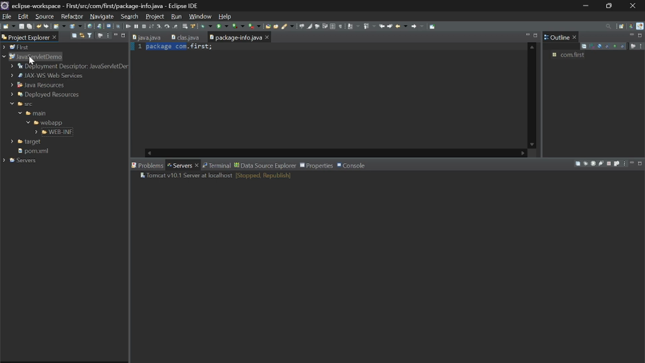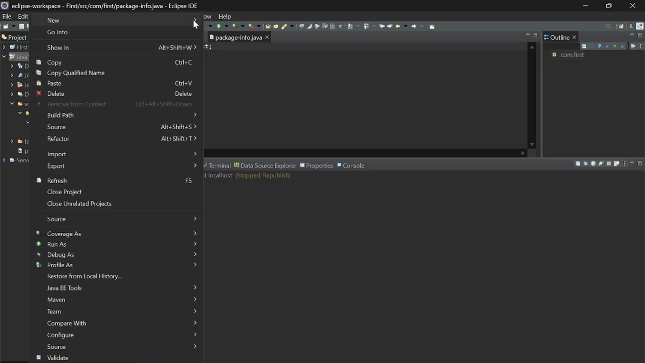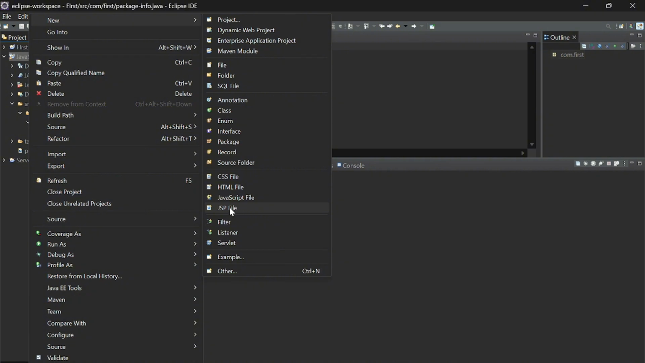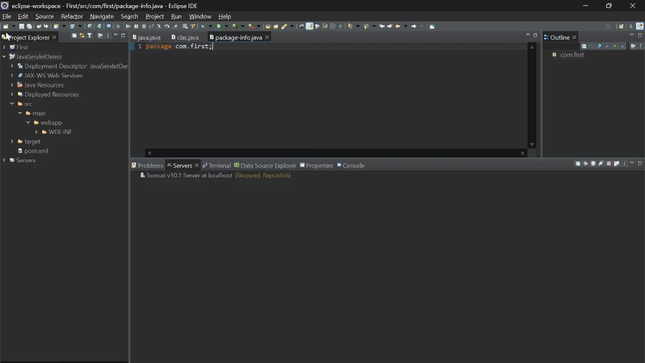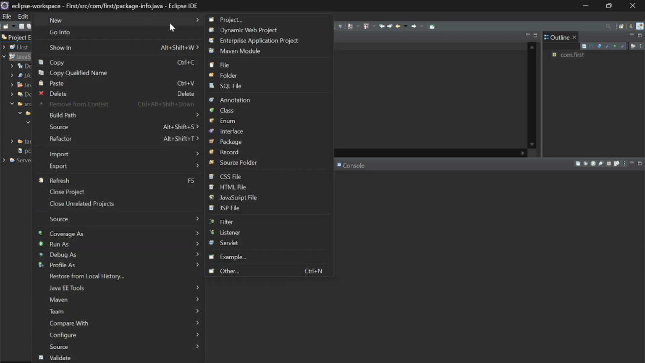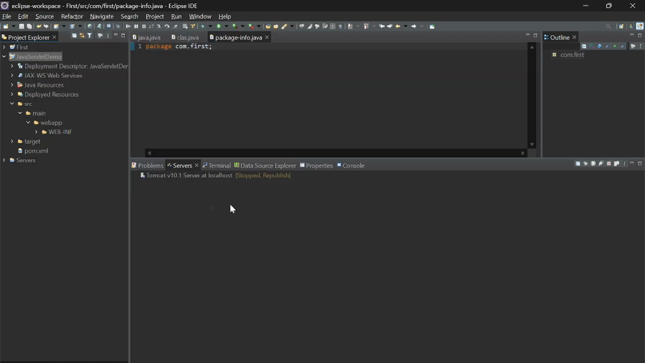Now you should click on this Java servlet demo folder. As you can see here, there is my Java servlet demo. Now right click on it and click on new, and here as you can see there is a JSP file option. If you are not able to view that JSP file option, then there might be an error, like you might be clicking on this file option, but I am saying you should click on that Java servlet demo file and right click on it, go to new and click on this JSP file.